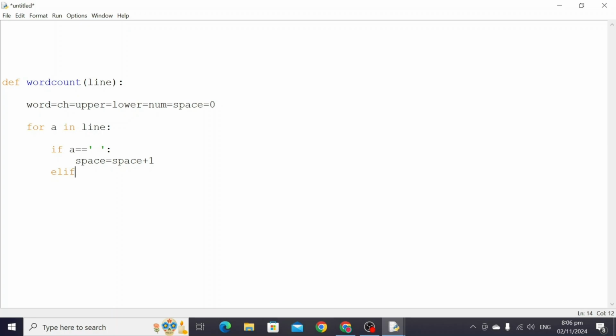Now if the same character is not a space, then again we check if a in 1 2 3 4 5 6 7 8 9 or 0. If a matches any of these characters, which are numeric, then it is a numeric character, so we can write num equal to num plus 1. We are not using any predefined function here, that is why we are using this concept, understand? We also can use predefined functions, but here we are understanding it without functions.